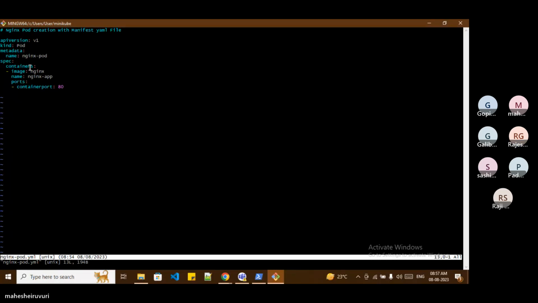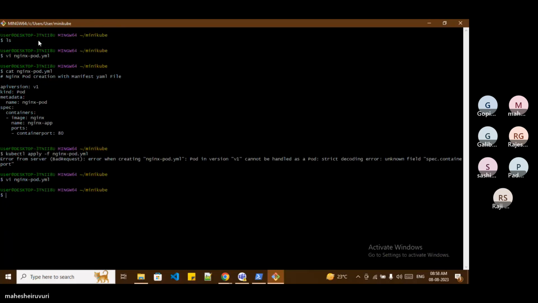App version, API version v1. Can you give 1.0? 1.0. Now you can save the file: escape, colon, WQ, enter. Now you can run the command.